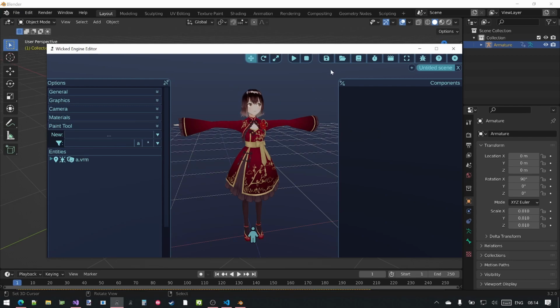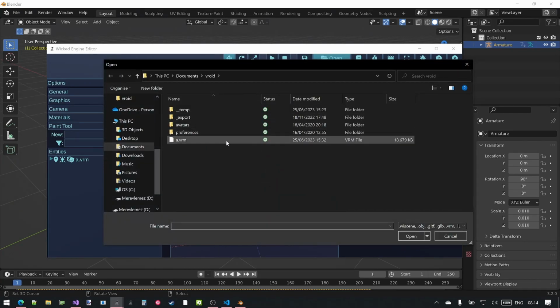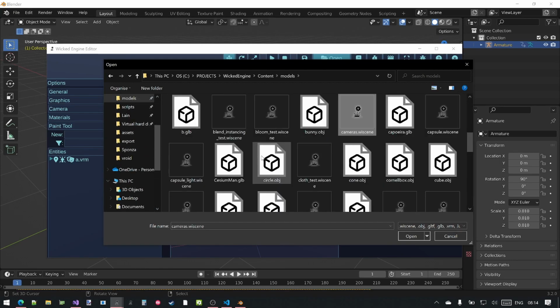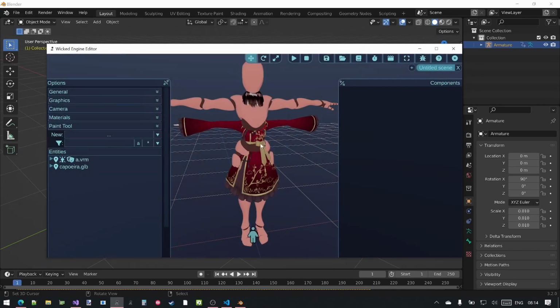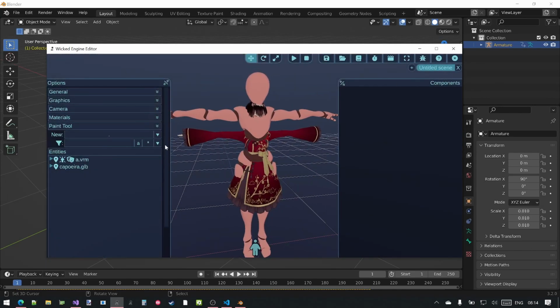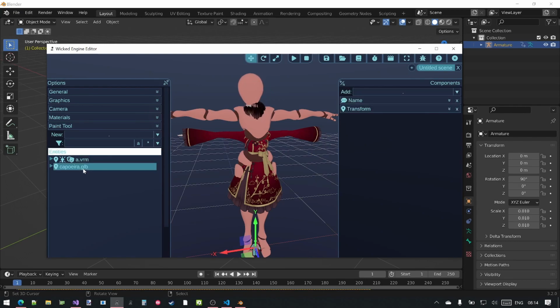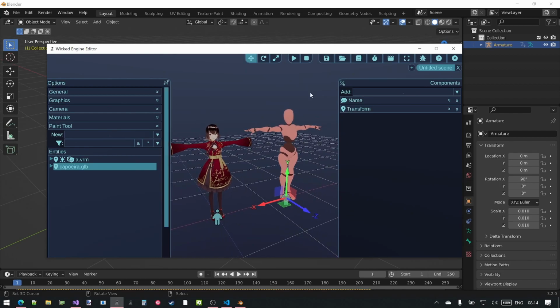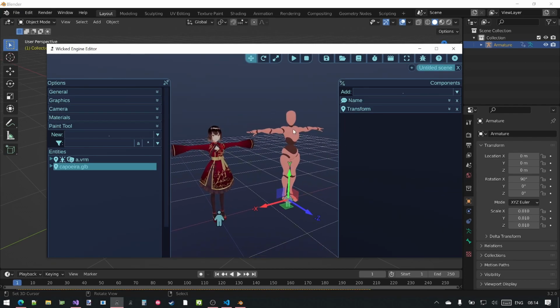For now, let's also open our previously exported capoeira.glb file, which was in my models folder. As you can see, it also rotates the head towards the mouse position, because it also has a humanoid rig. I will simply grab the capoeira.glb and move it away from the Vroid character just to not bother me. So, as I said, it is important for both models to have a humanoid rig.